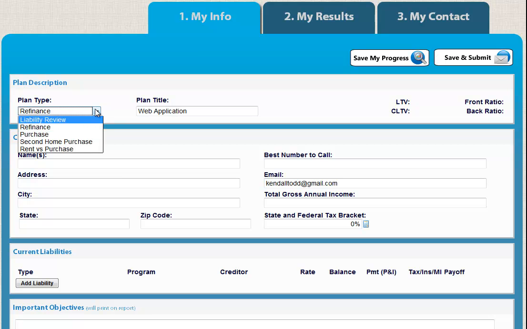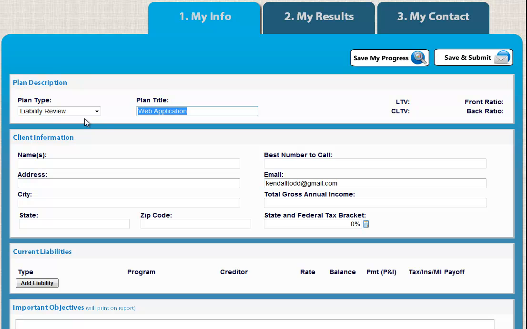A liability review would be that you just want someone to review your current liabilities. A refinance would be that you're interested in possibly refinancing. A purchase, that you're thinking about buying a new home. A second home purchase would be a purchase where you're considering buying an additional property, and a rent versus purchase would be a situation where you're currently renting and would like to purchase a home.